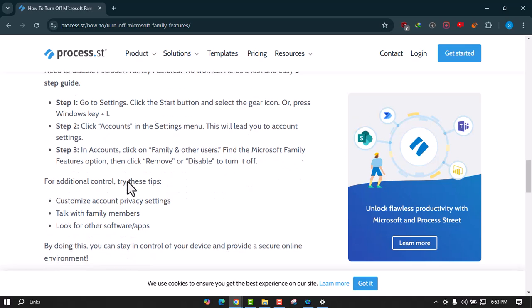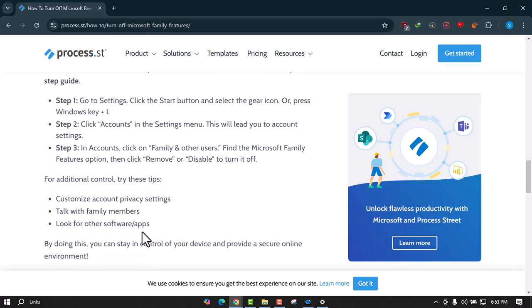And for additional control, you can also try tips like customizing account privacy settings, talking with family members, and looking for other software or apps. So yeah, this is how you can just disable your Microsoft Family features.